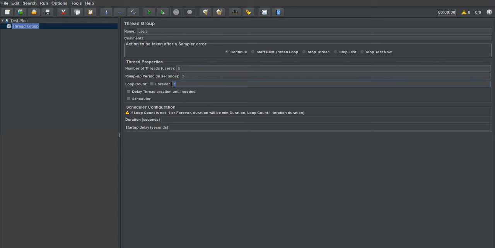And here this is called loop count. It is how many times the same users should send the request. How many times these same 5 users repeatedly send the request. If I select Forever, it will keep on sending the request forever. And if you want to specify the number of loops, we can specify the loop count, how many times we have to repeat the same request sent by the number of users. So these are the most important sections.